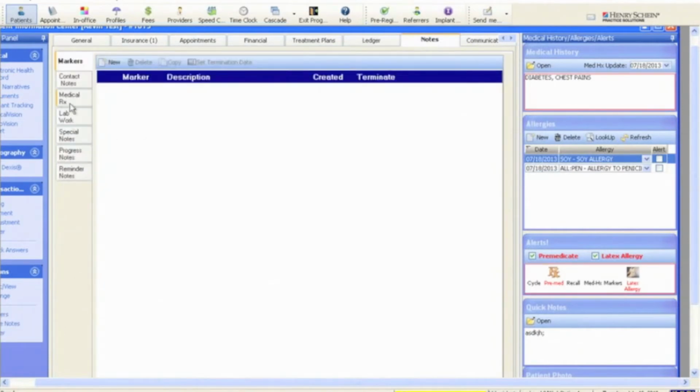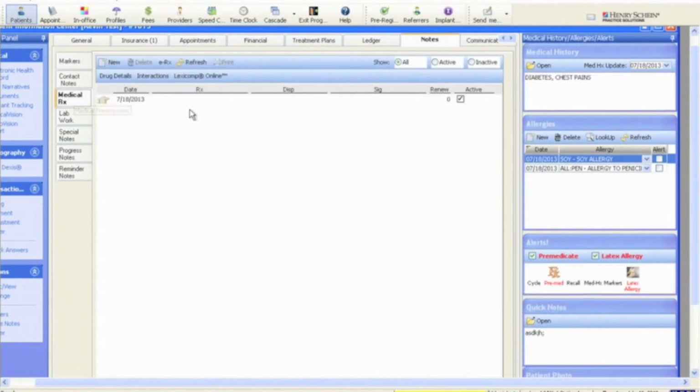In the Notes section, you're going to notice that the tabs along the left-hand side, all the options to add, delete, edit, are now at the top instead of being at the bottom of the screen, and anywhere there was an add button now says new. Medical prescriptions. When we're viewing medical prescriptions that have been written, we can now also view how many times we mark them to renew.